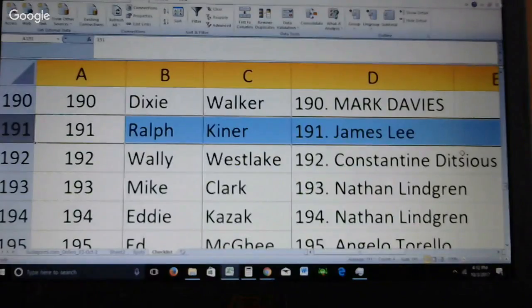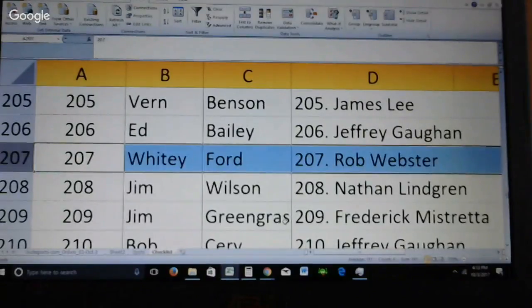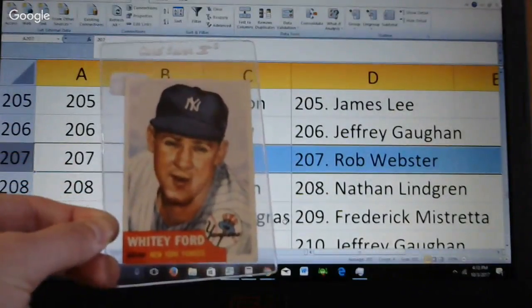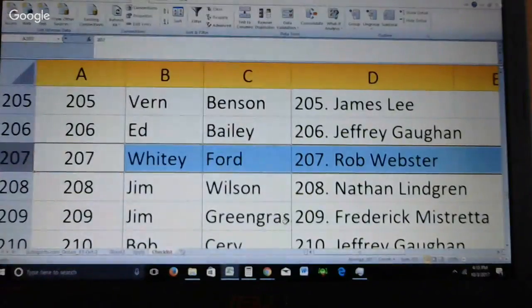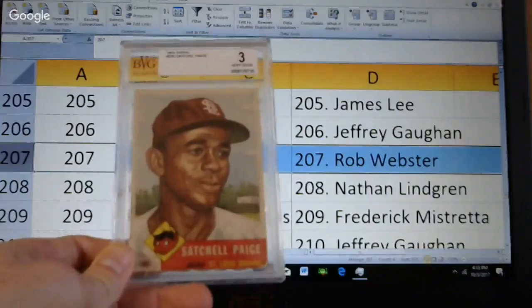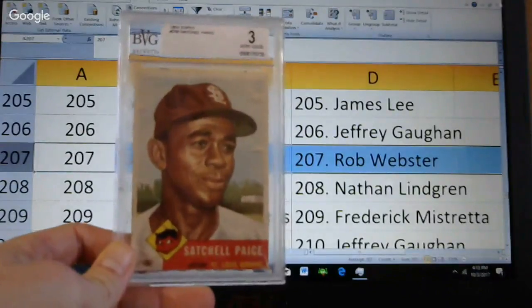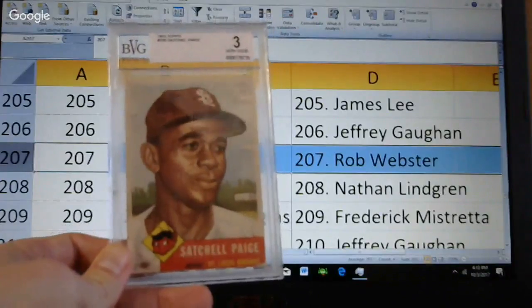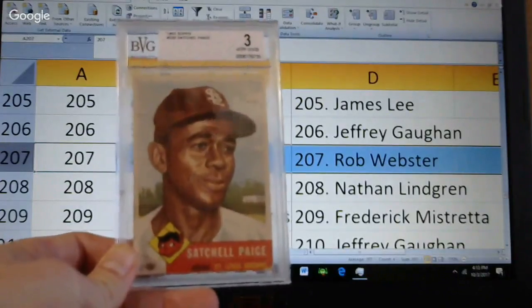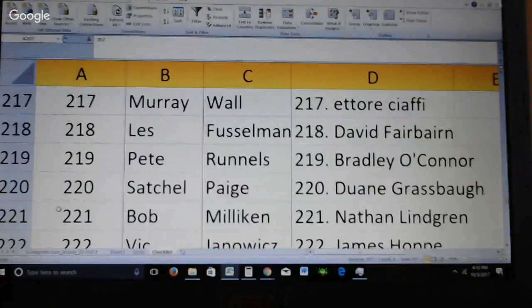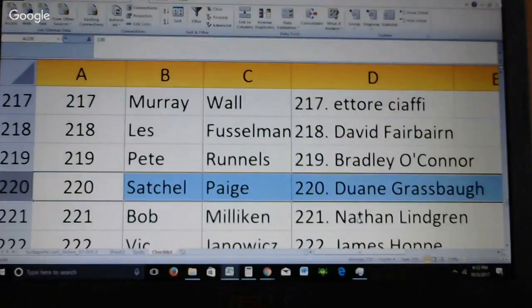Got another half dozen hits or so left to look at. We'll look at Whitey Ford next. One of my favorite cards in this set. Card 207 goes to Rob Webster. And next up, Satchel Paige, card 220. This is Satchel's only Topps card. Many of you listed this as one of your iconic favorite cards or favorite card in the set. So, card 220, Satchel Paige, goes to Dwayne Grasbaugh.